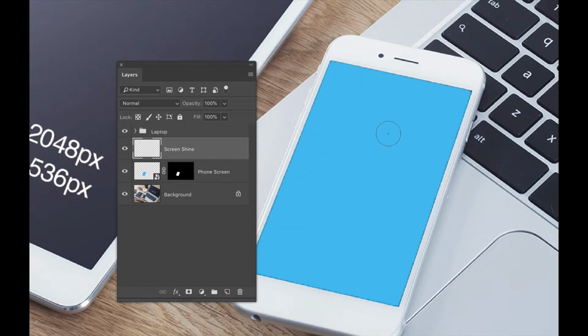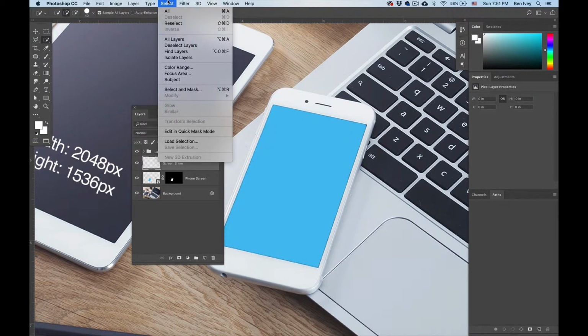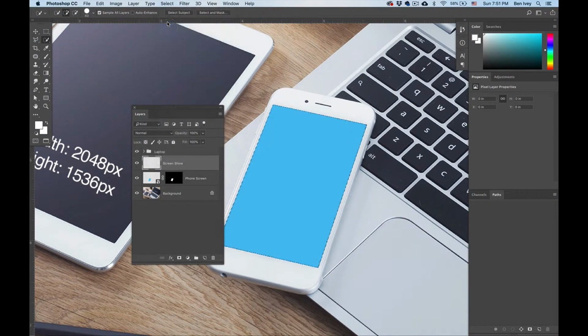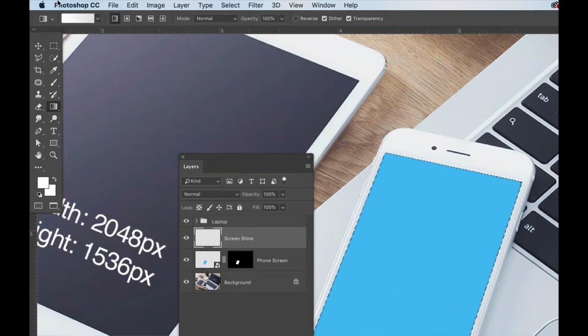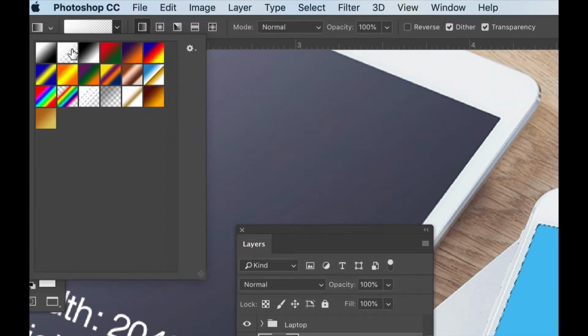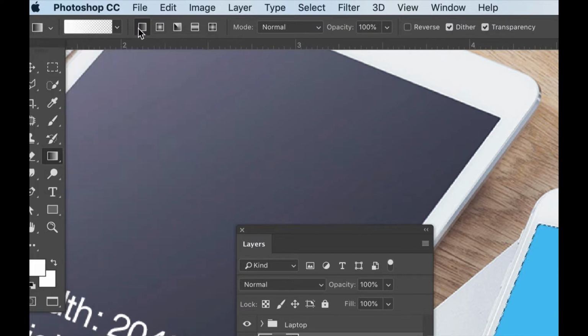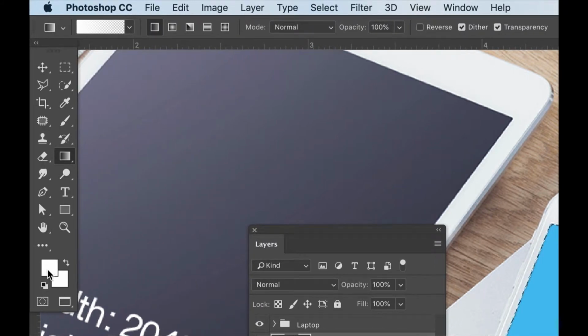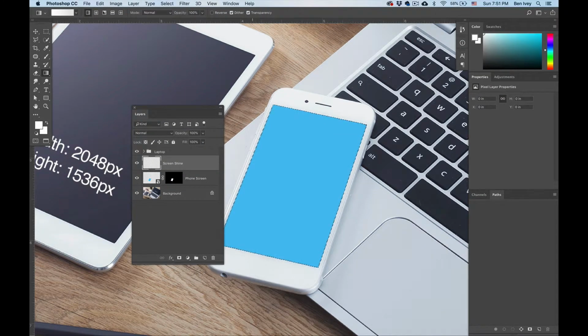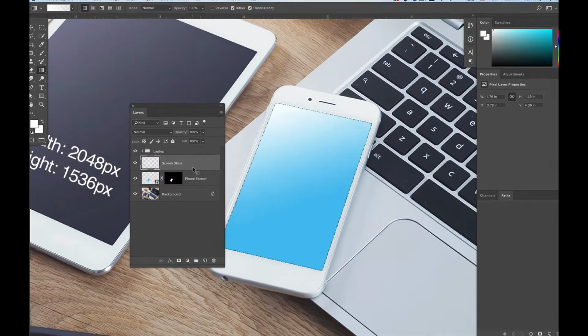We need to reselect our last selection. Go back up to Select and choose Reselect. That'll recreate our screen. Then we can grab our gradient tool. Up in the top, make sure you're working on the second option of going foreground to transparent, and it's got just a linear gradient. And I've got a foreground color of white. All I've got to do is click and drag. That'll create the little shine going across it.